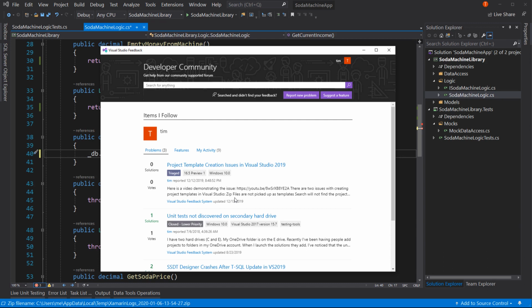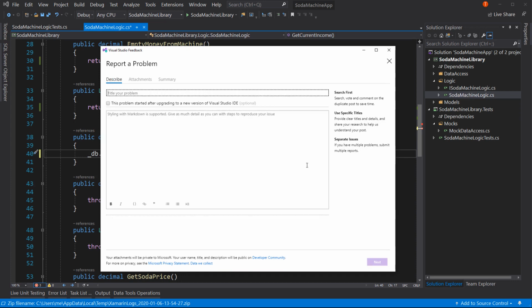So now let's report our own problems. These are the current problems that I've submitted. Let's report a new problem. And the cool thing is it knows what version of Visual Studio I'm currently using, which is the latest non-preview version of Visual Studio. So I'm going to give it a title that is very, very descriptive. I'll put a title down and see if I rework it or make it a little more clear.